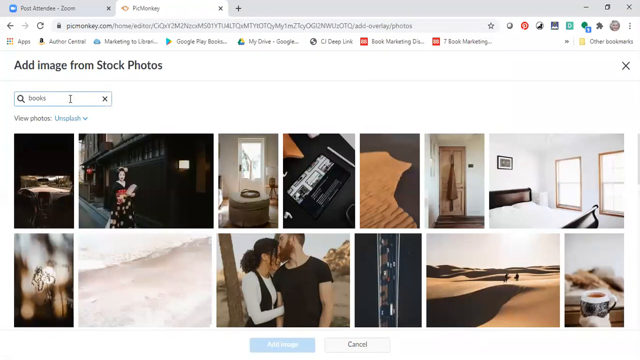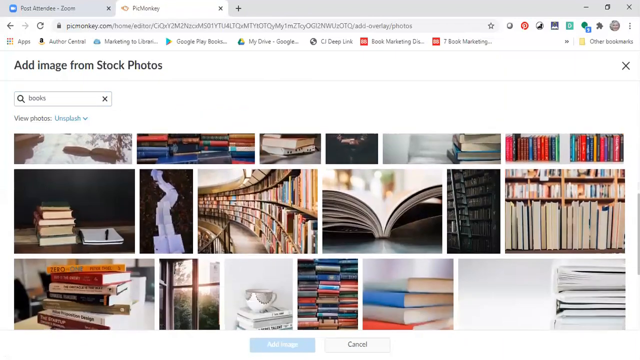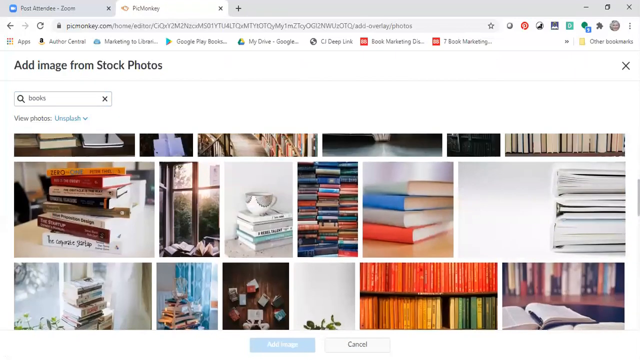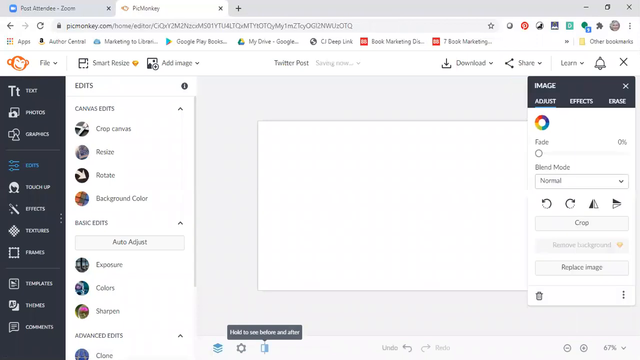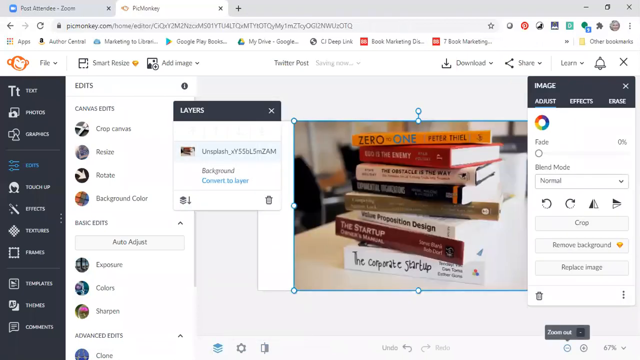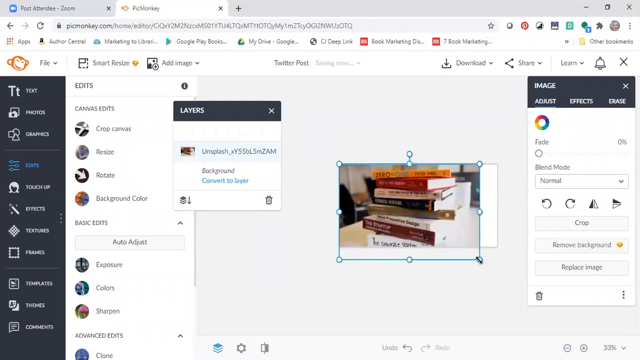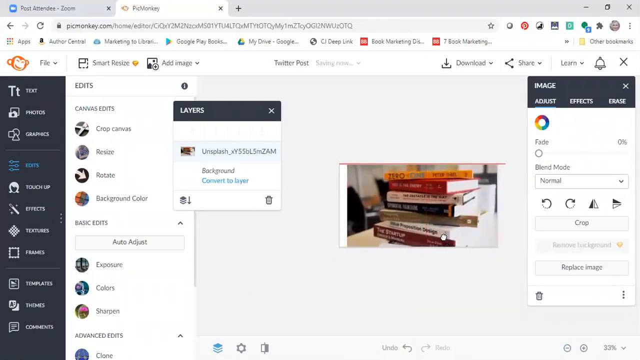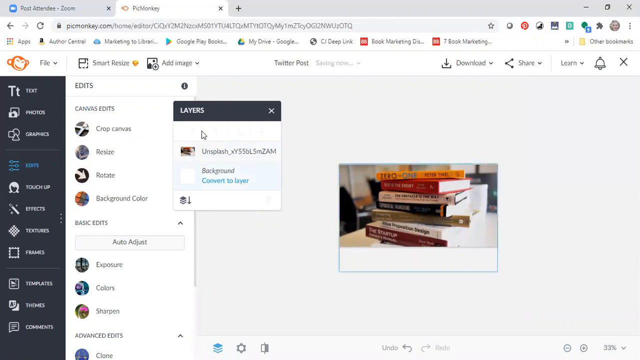So I could do a little search for books in the stock photos, the free ones, and find something here that I might want to add my own book to. So I see this stack of books here. That would be fun. I could add this image to the Twitter post, stretch it, I might minimize it a little bit so that I can have more room to work with, and then I could add something in front of it or to the side of it of my own, or I might just use that for my Twitter post.